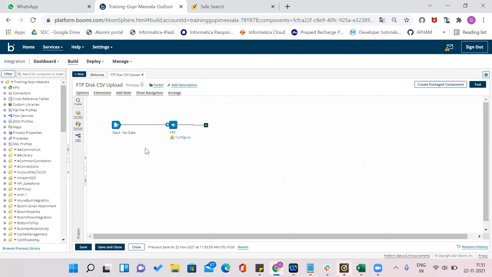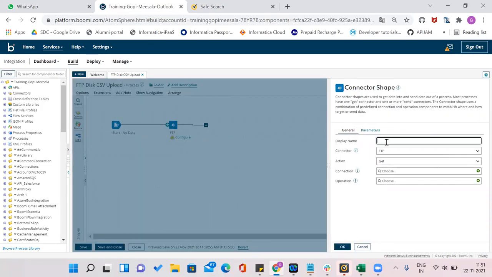Just like this, you can map it, connect the wire, and go configure it. It is giving something like a warning button, right? So this is a connector, FTP. And what is the action? We have to choose get or send. We have to send, right?